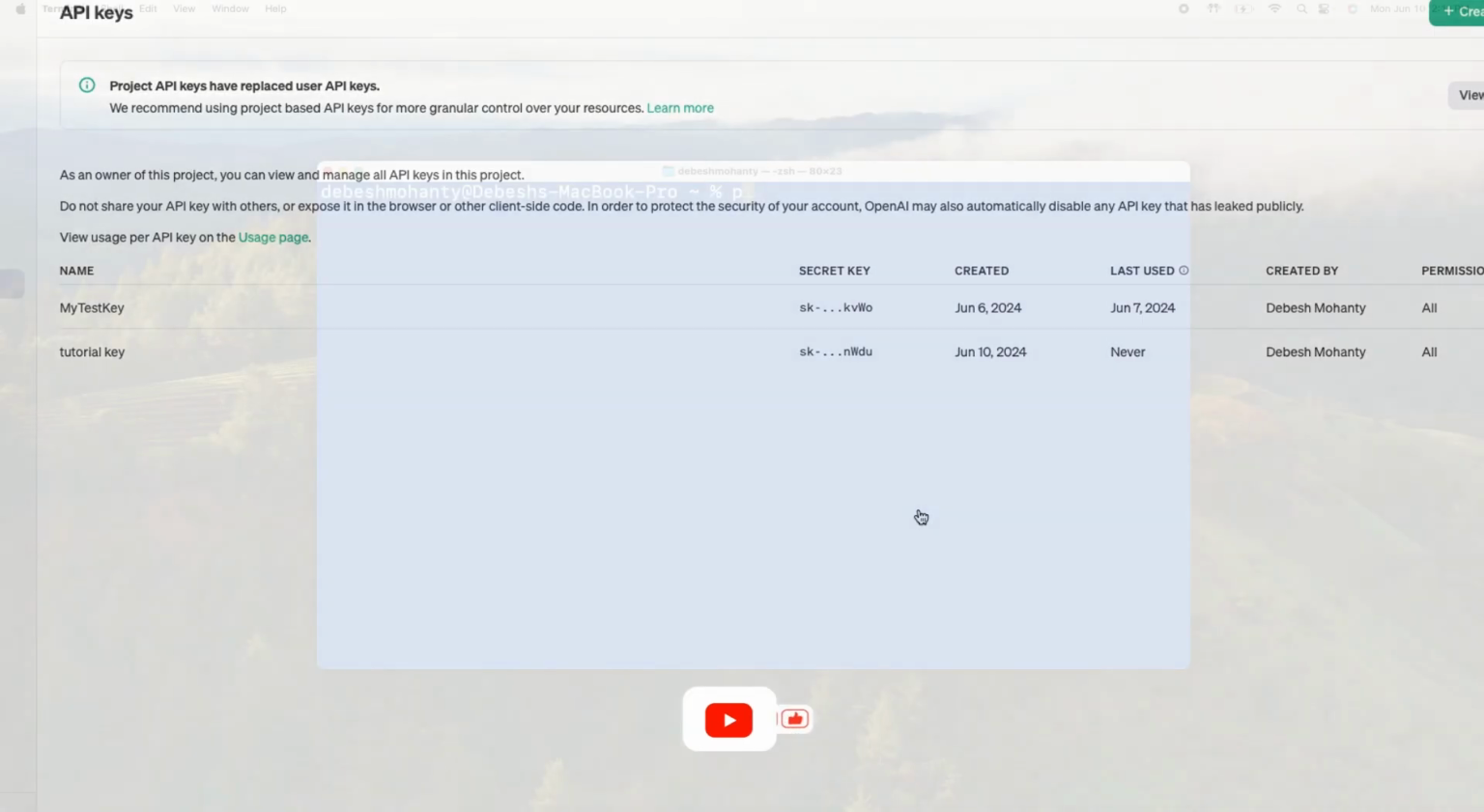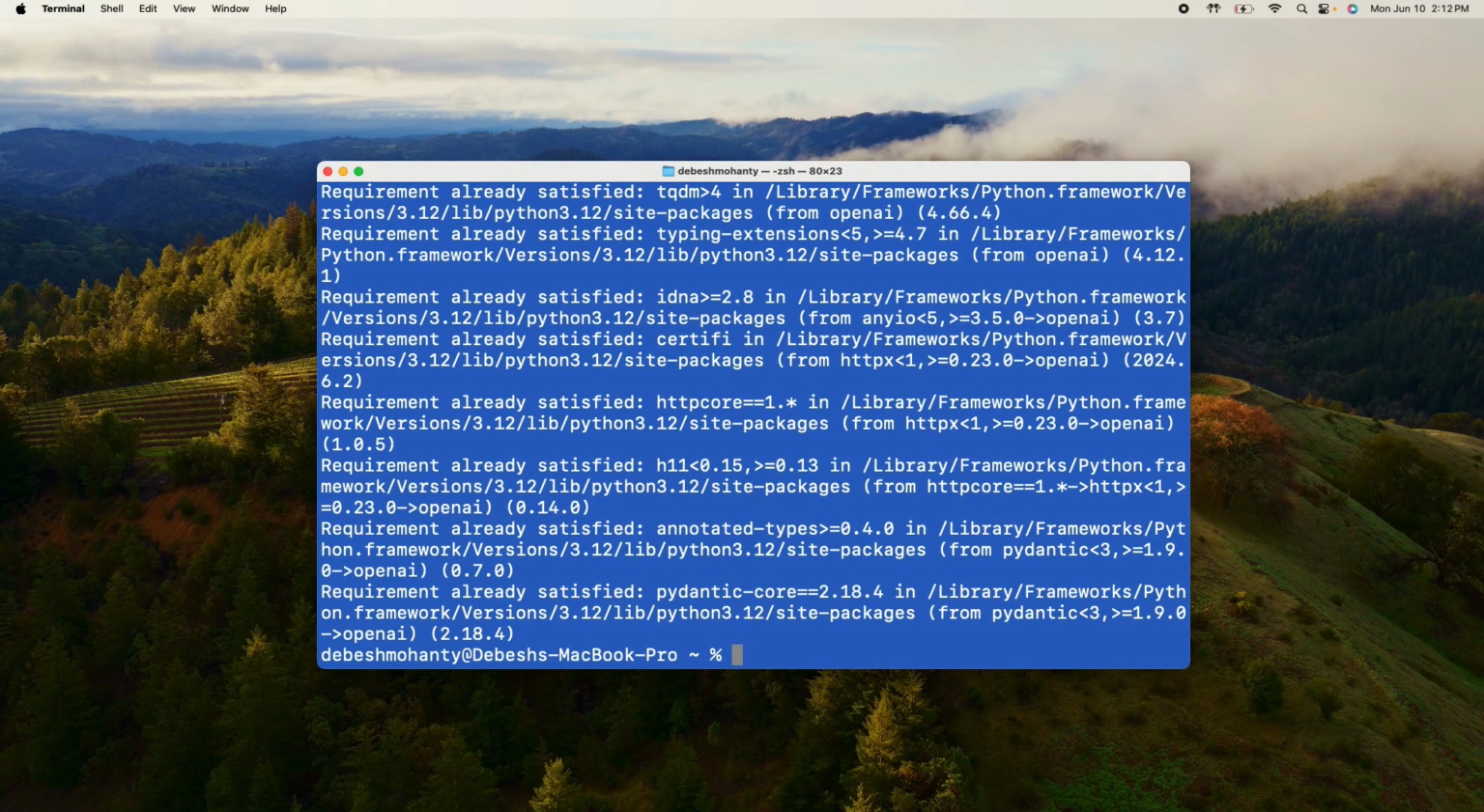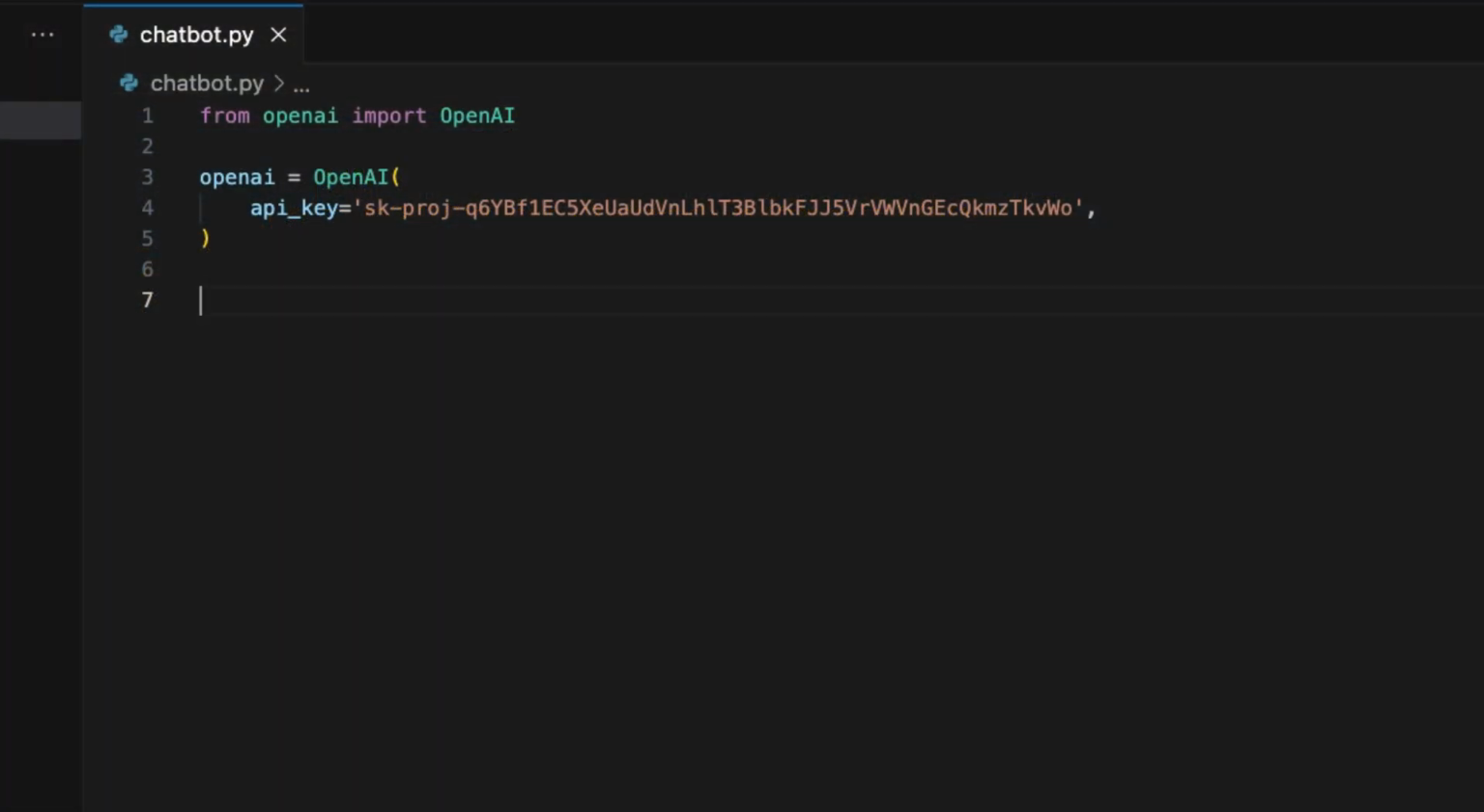access it again. The next step is to install Python OpenAI package on your terminal. Type pip3 install OpenAI and hit enter. I had it already installed in my system. Now let's get into coding.